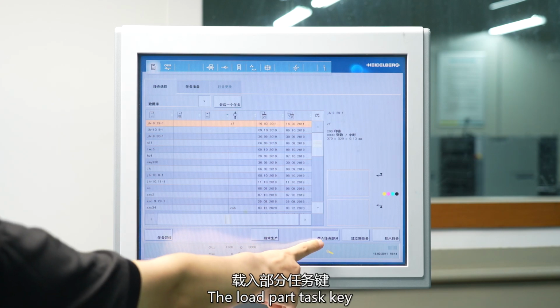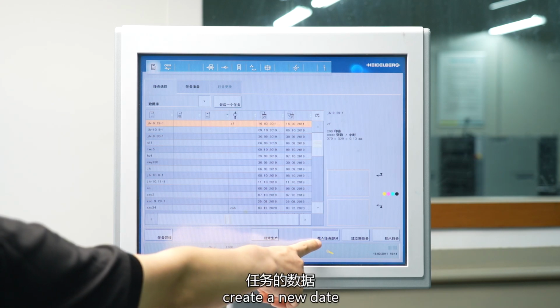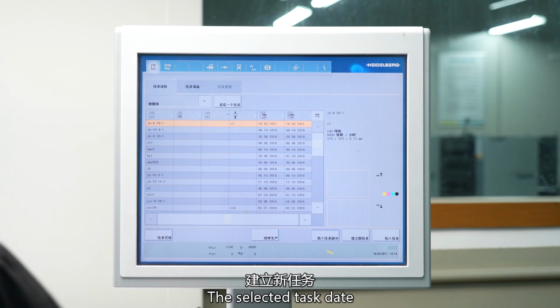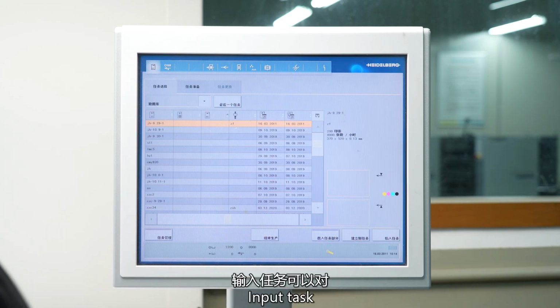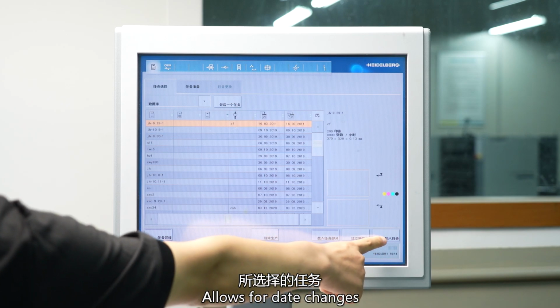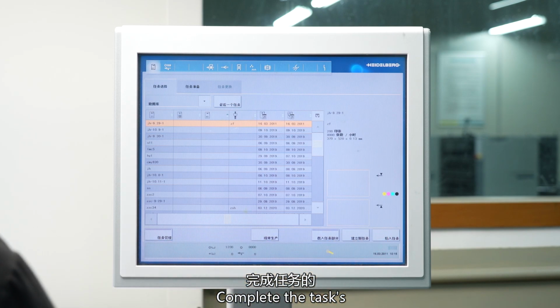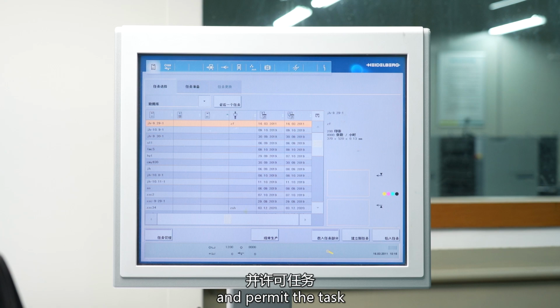The low part task key can selectively allow us to create a new task based on the selected task data. This function can create a brand new task. Input task allows for data changes to the selected task, complete the task's preparation, and permit the task.